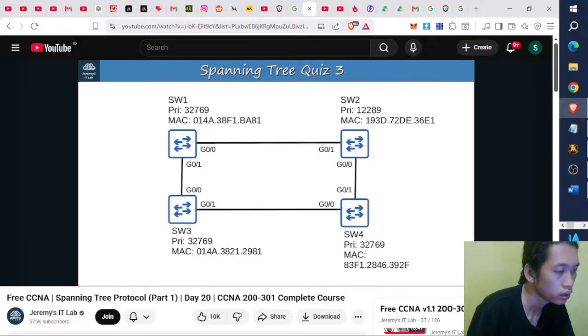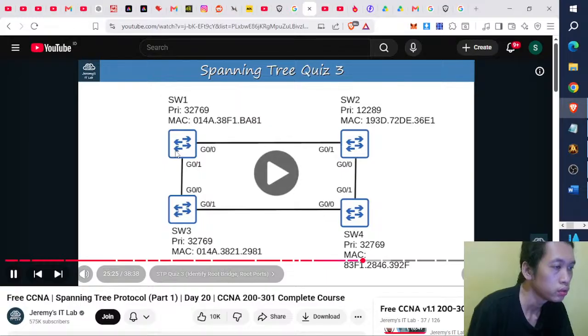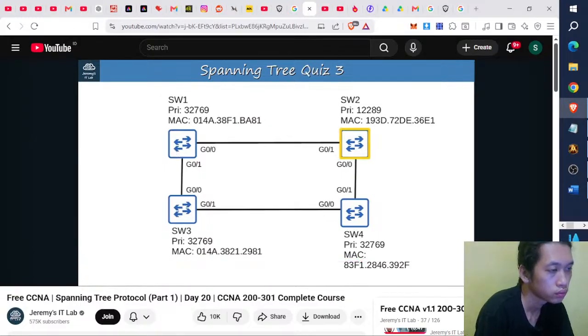Okay, the answer is switch 2, because it has the lowest priority. So, switch 2's ports are all designated. Now, which ports will become root ports? All interfaces are gigabit Ethernet, so all have a cost of 4. Remember, if there is a tie in root cost, the switch will select the interface connected to the neighbor with the lowest bridge ID.